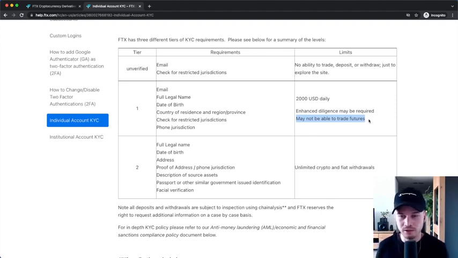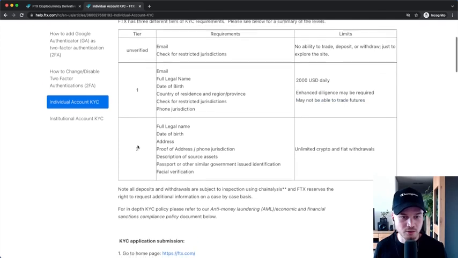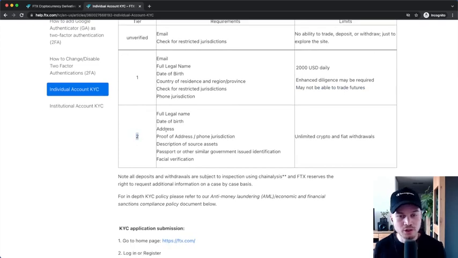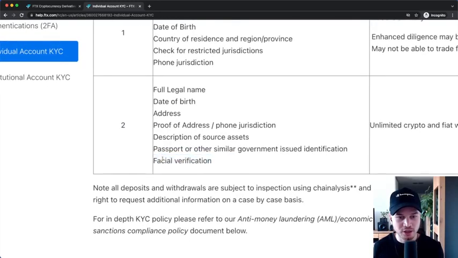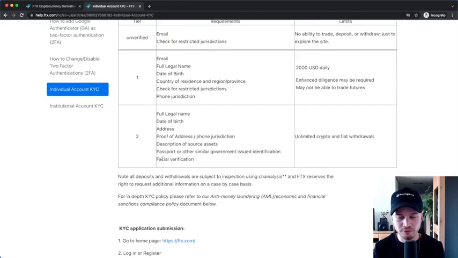And also, if you want to deposit fiat currency like US dollars, euros, and so on, you're also going to need to go for the next tier, which is tier number 2, which also requires you to give them some kind of ID document. So a driver's license, a passport, or an ID card. And then you're also going to have to go through the facial verification, which will require you to take your phone and actually take a photo of yourself so they can verify that you're actually the person on your ID document.